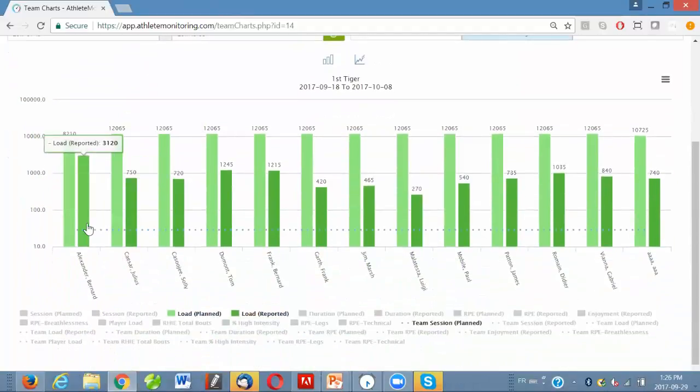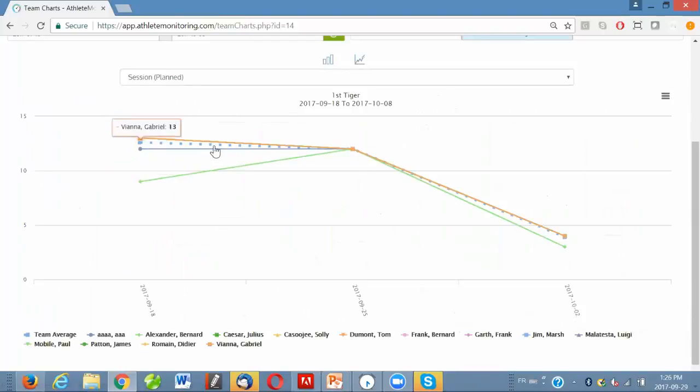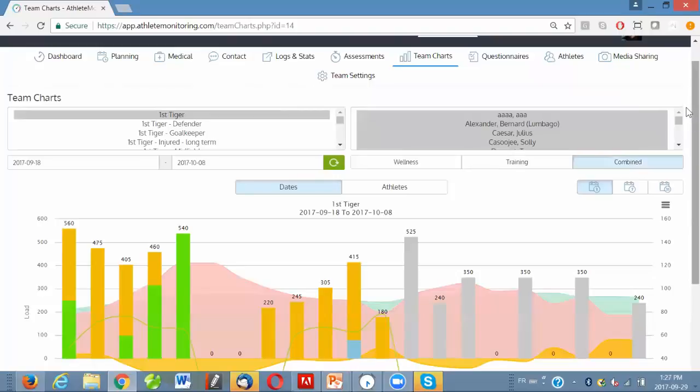Here you can compare what was planned by the coach and what was reported by the athlete. For training load, for example, here, in pink and light green is the planned load, and the reported load is in dark. And if you want to see the team load as well, you can see the average load reported by the team for the period. You can analyze data over time. And also this one is extremely important.